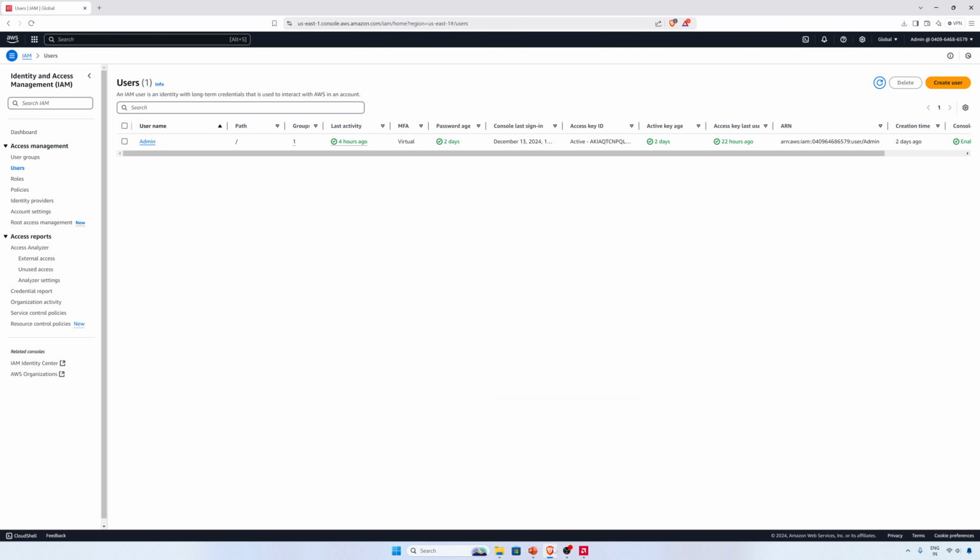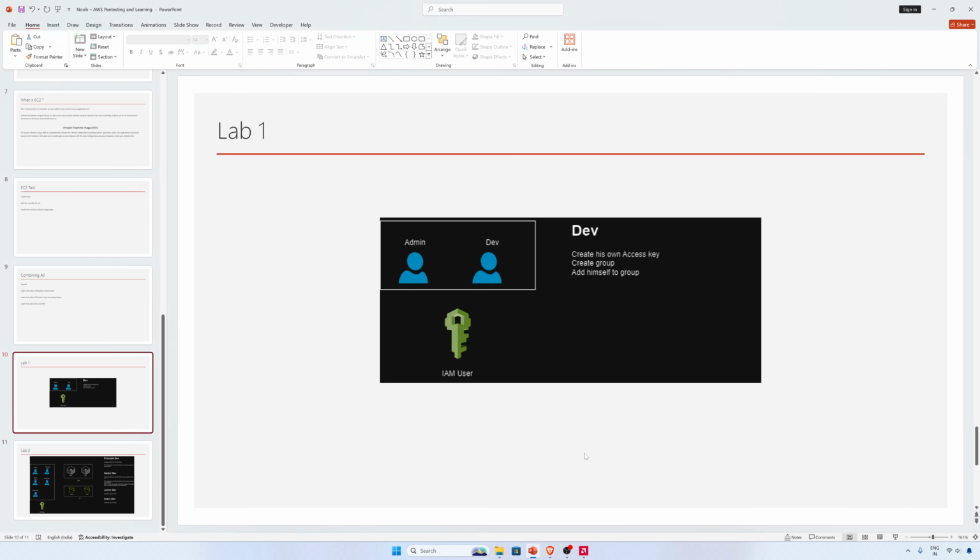Hey guys, today we are going to build a very simple lab. The lab is very simple. It's basically creating a new IAM user called Dave. There's a certain requirement for this particular user. So the Dave user should be able to create his own access key. He should be able to create the group and add himself to that group.